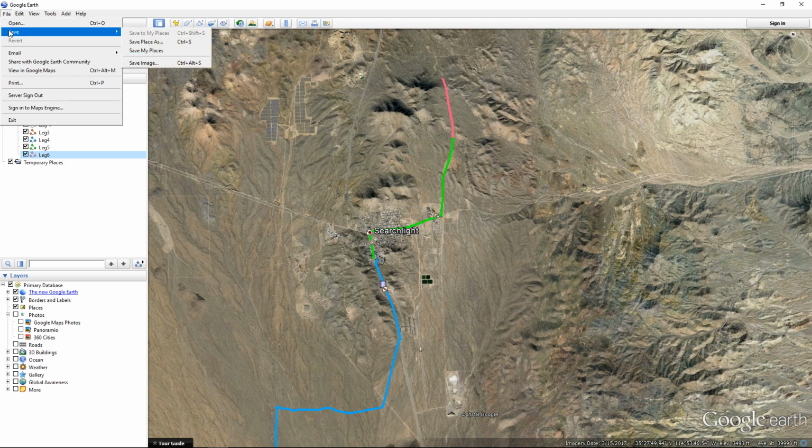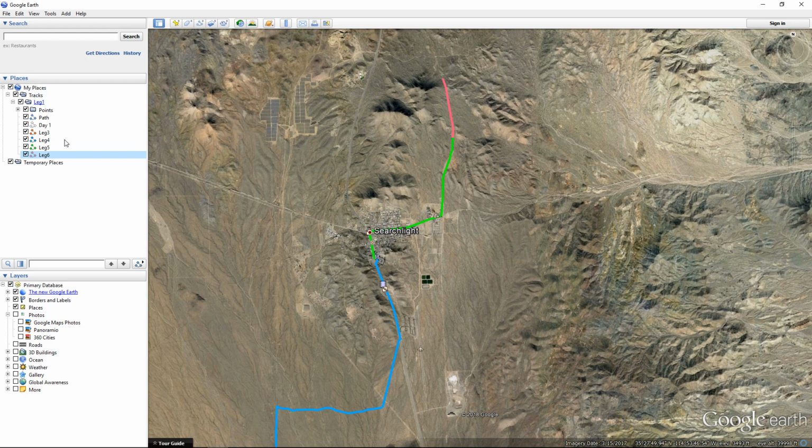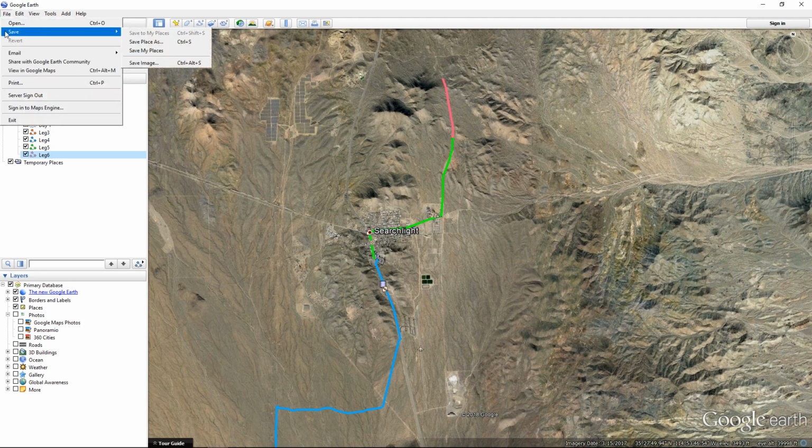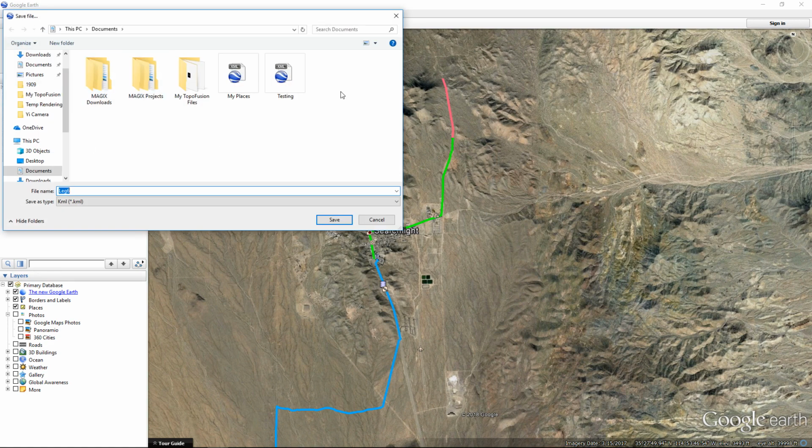And the other thing is, make sure to go here, say save my places, just to save that occasionally, because I lost a lot of work by not saving. That was awful. So make sure you say save my places. That just kind of puts it under the standard. Anytime I pop this up, this is going to be there. Or you can say save places as, and you can just do a KML file or a KMZ.